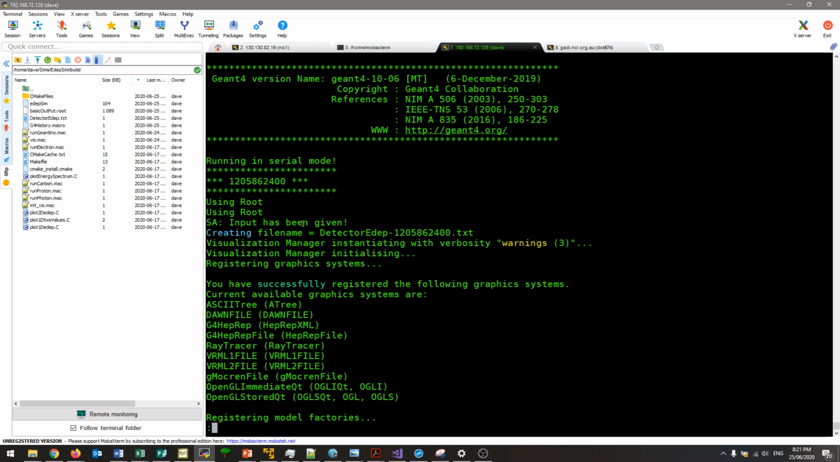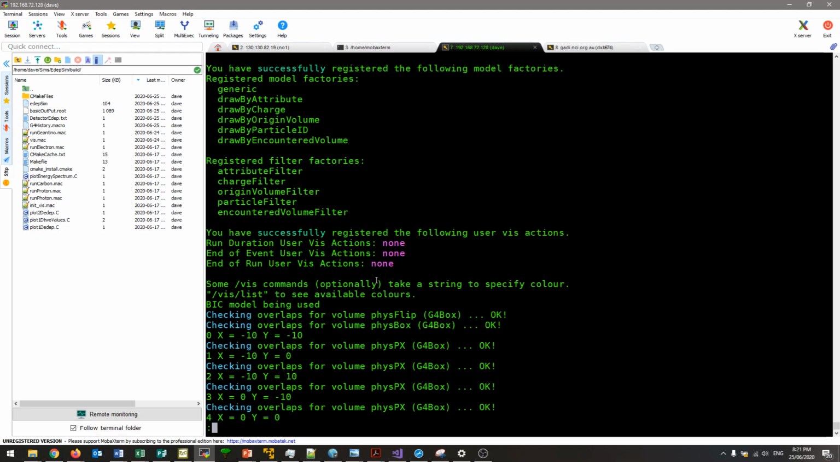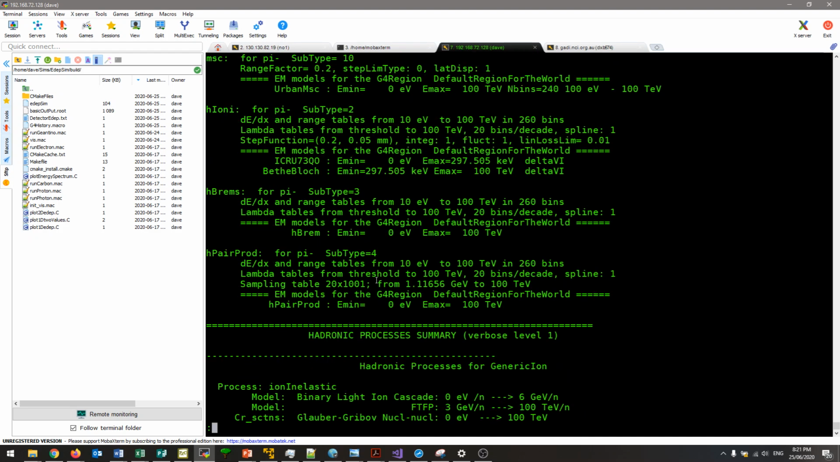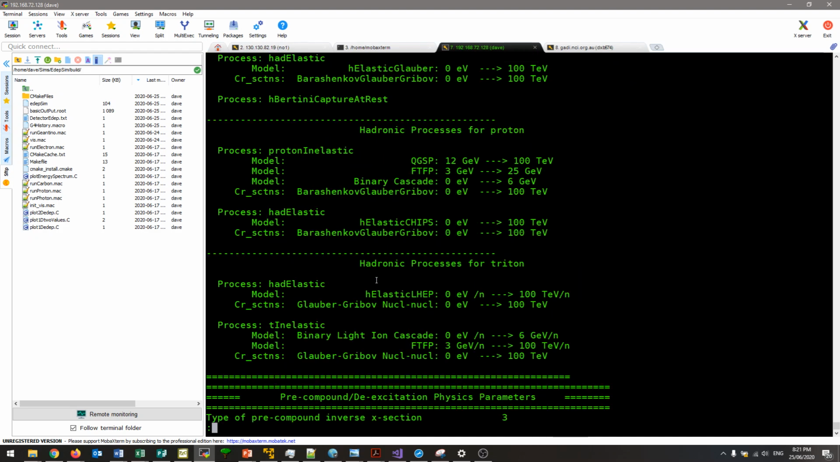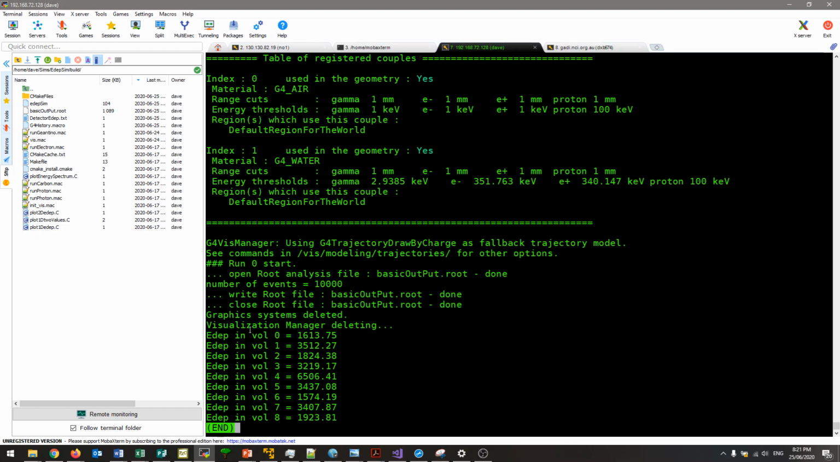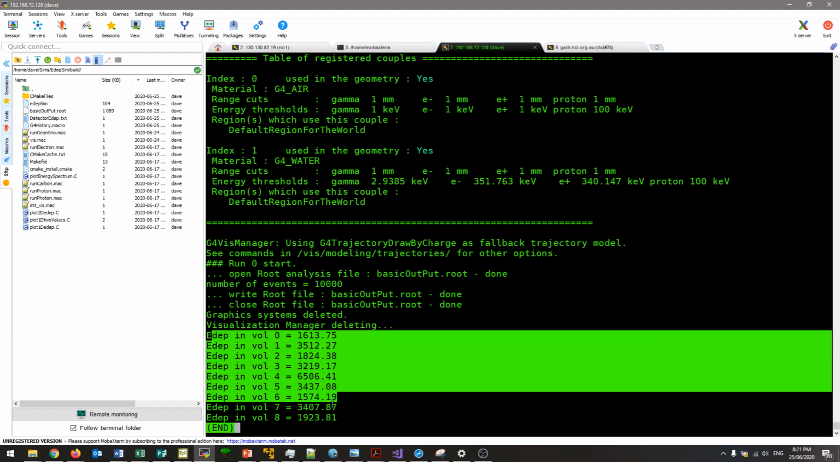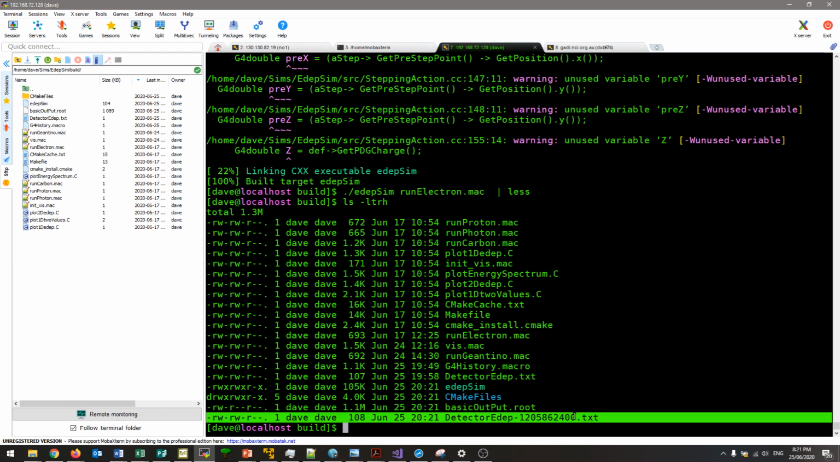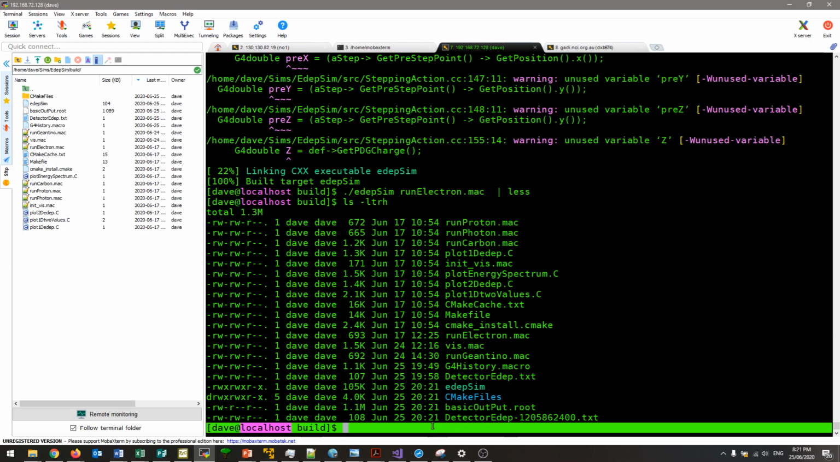So SA, stepping action, input has been given. So it's creating a file name equal to detector edep and the string there. So again, from last time the string changed. So let's just go through the less as it's running. And it's already finished running. So got all these outputs here. So if we just see what's in this directory, we should see this file here, looking good.